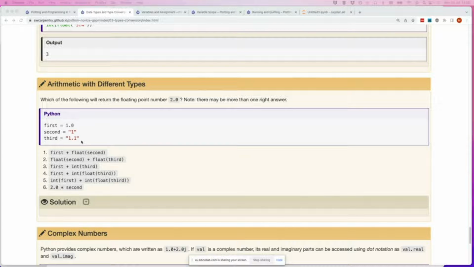Okay, that's good. So the answer to this, let's look at the first one. First is 1.0, and second is the string 1. That's okay, actually, to convert that to a float, because that will be 1.0. And so 1.0 plus 1.0 is 2.0. So give a tick for that one. Float.